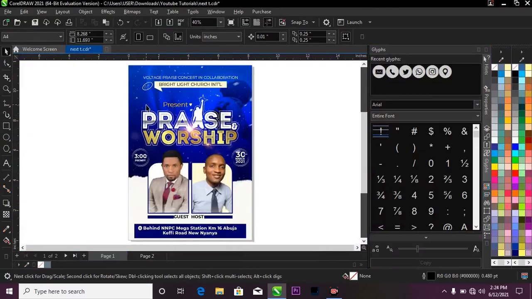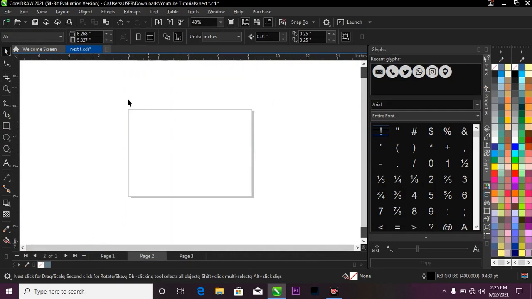So this is my Corel Draw. I'm using version 2021. What I'm going to do next is create a new page. I'll do that by going over to the plus sign over here, and I'll just go ahead and click it and have my page like this.